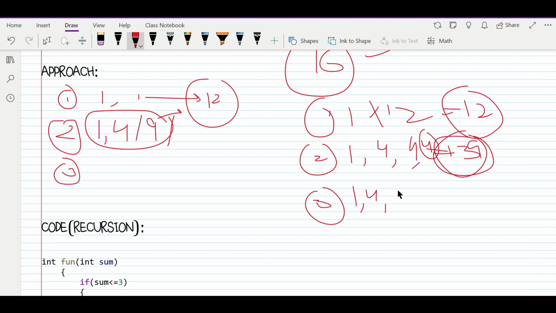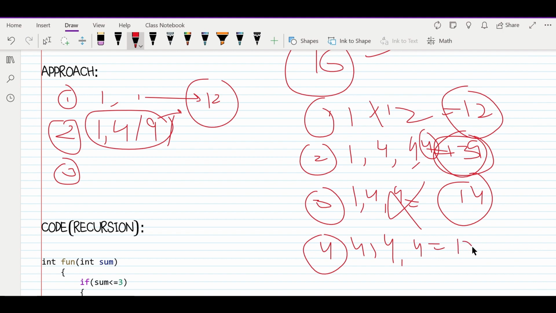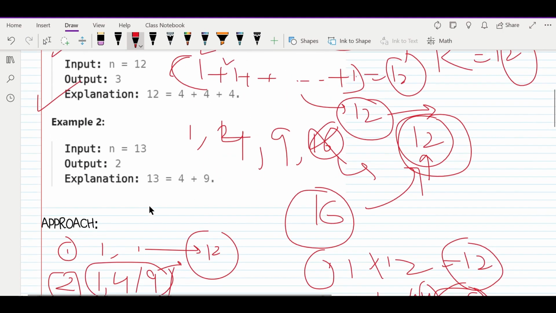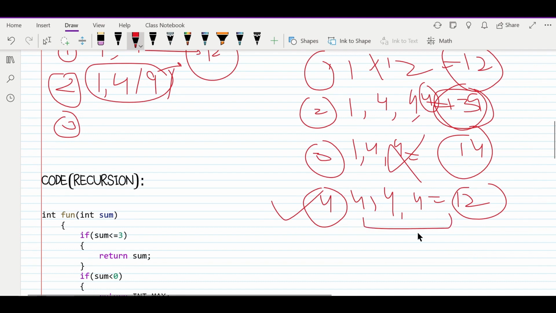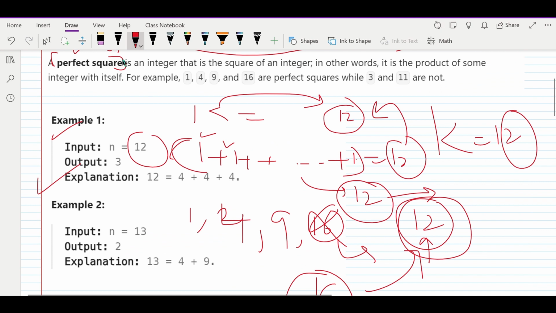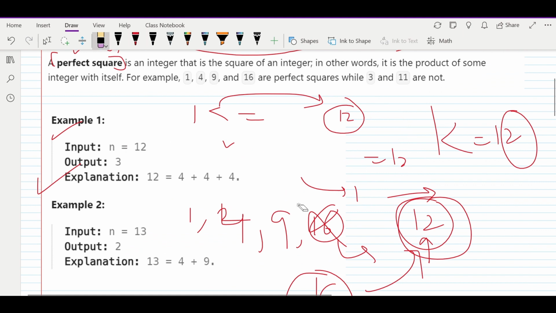You can take 1, 4, 9, which would give us 14, which is greater than 12. That would not be the answer, right? What other possibility you can take is you can take 4 three times, which would give us 12. And this is our answer. In this case, you just have to take three perfect square numbers, which is the minimum possible combination of perfect square numbers that would sum up to 12, which is the given number, right?